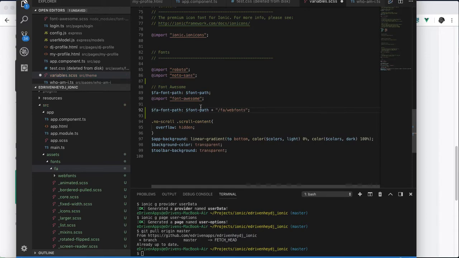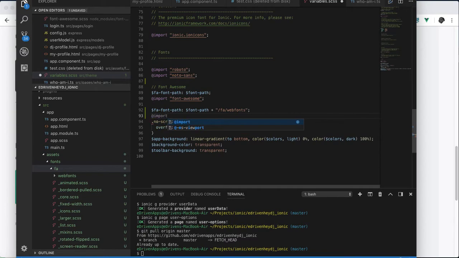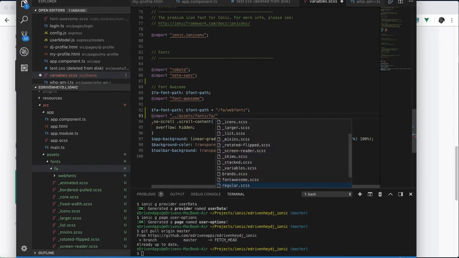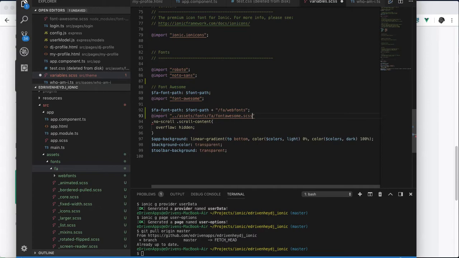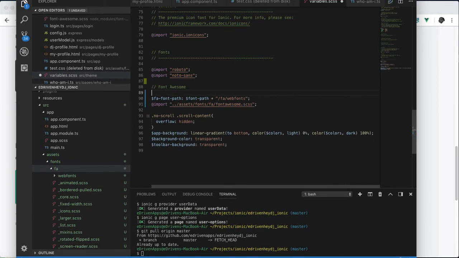Okay, so that's going to go there, and then after that we need to do an import of font. Actually, we'll just do the whole path. Okay, so assets, fonts, FA, and then we'll include our Font Awesome Sass file right there. Okay, so let's get rid of this over here. Okay, and let's save. It's saving.